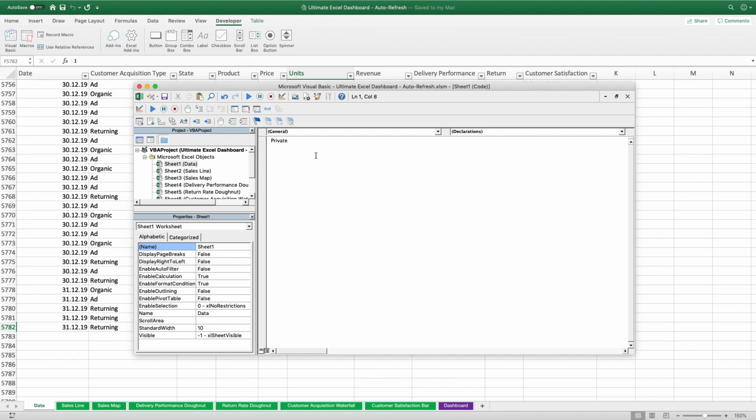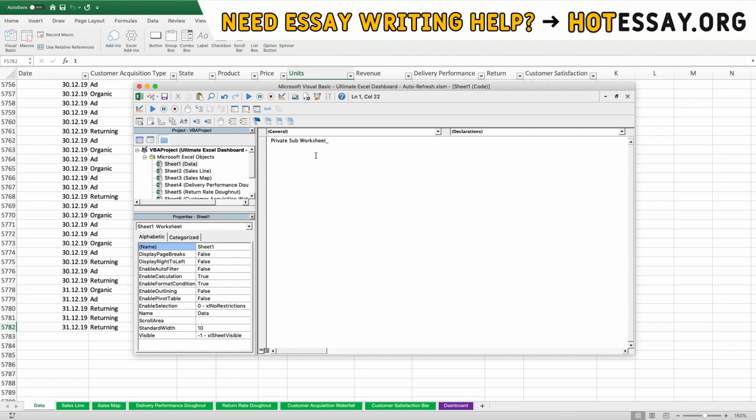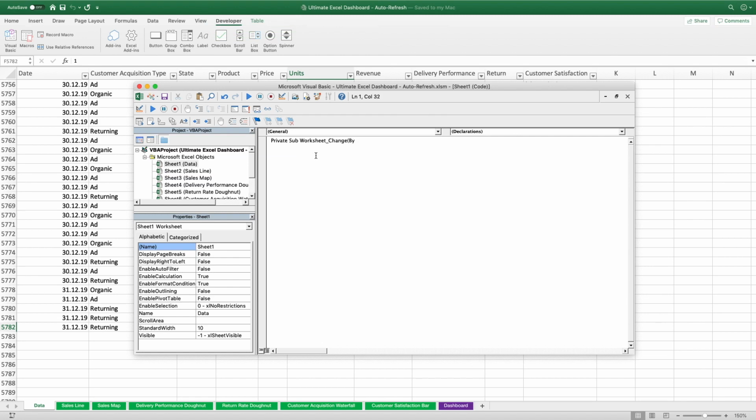Okay, first we have to define a sub. That stands for subroutine and is a small program that executes the commands inside of it. Now that sub has to have the exact name that I'm typing here, which is Worksheet_Change. And then as parameters we need ByVal Target As Range. Then you just need to hit enter and it will automatically add the end of the subroutine. So now we can add the commands that we want to be executed.